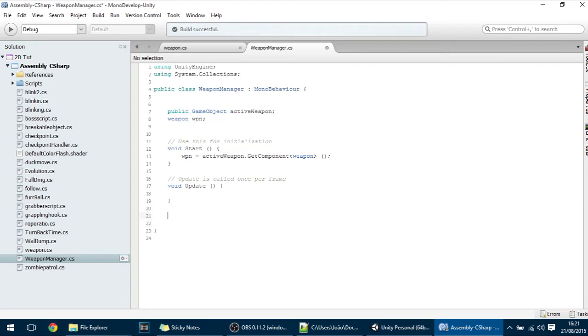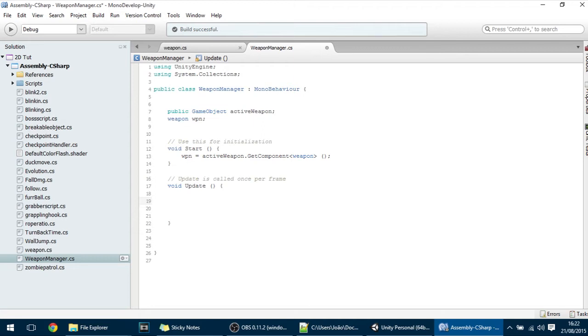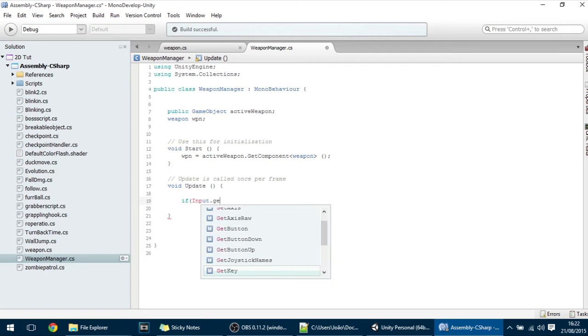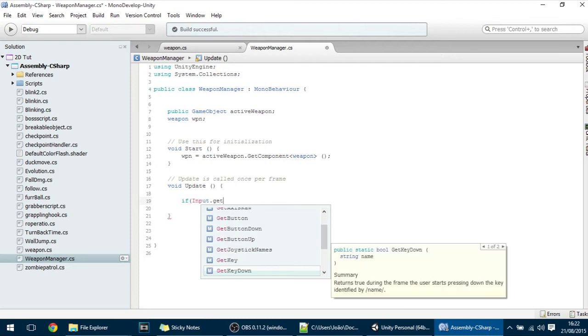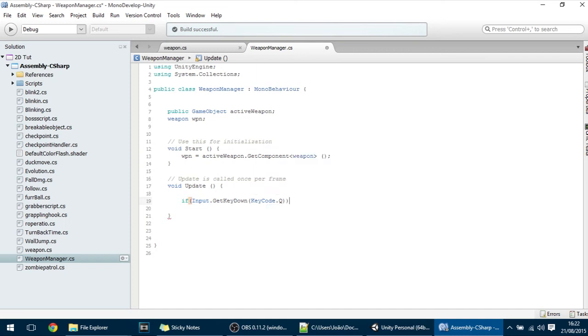Anyways, in the update function, let's do some stuff. But first off, when do we want to shoot? Well, I'm going to shoot when we press the Q button. So if Input.GetKeyDown(KeyCode.Q), then it will do something. And basically what we want to do is to instantiate the projectile of that weapon from the tip.